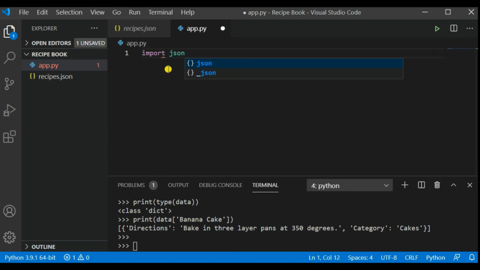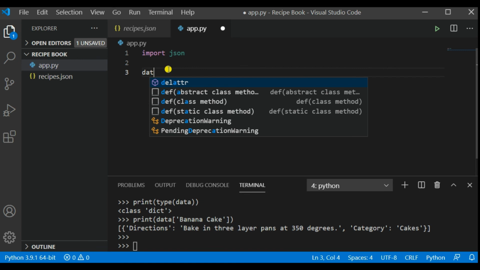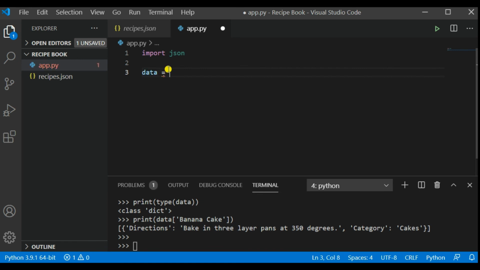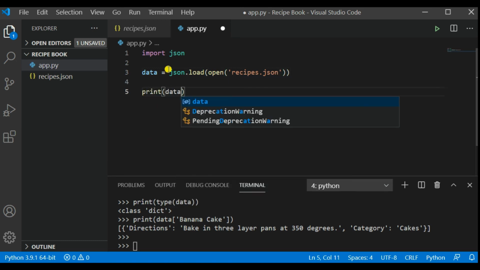So import JSON library. Let's create a variable. So data equals json.load method, and we're going to open parentheses. We've got our quotes, and we're going to put recipes.json. And just to make sure that that did work again, we're going to print data, which we will remove in a moment.